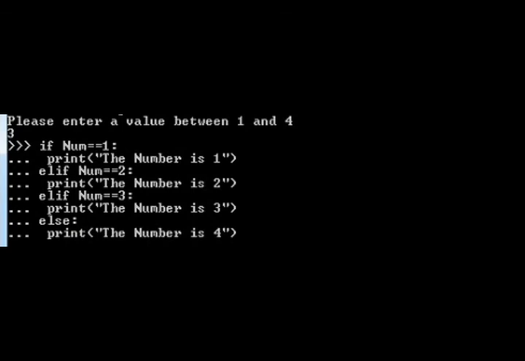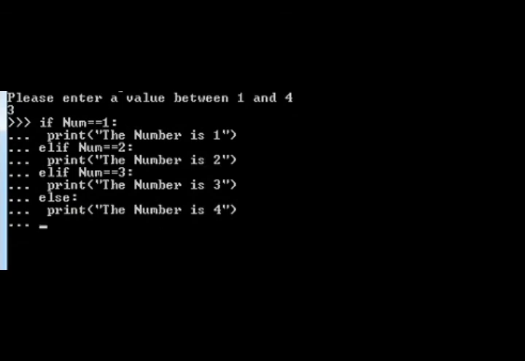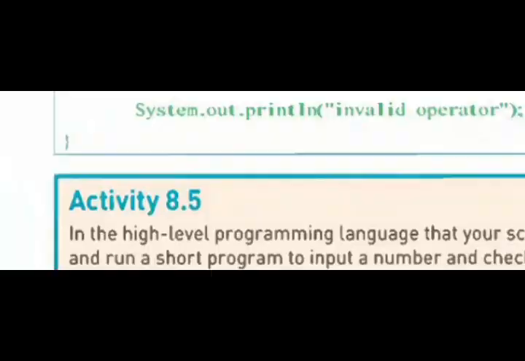Our expected output of this program is the number is 3. Let me press enter. The program is asking you to enter further statements if you want, otherwise it will print the output. We are pressing enter once again. The output is 3. It means that the program has checked the number through case statements. So this was activity 8.5. Thank you.